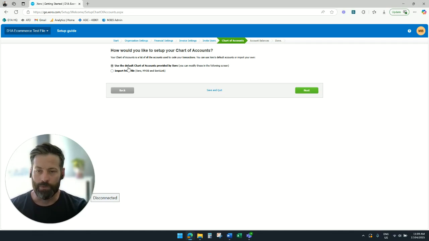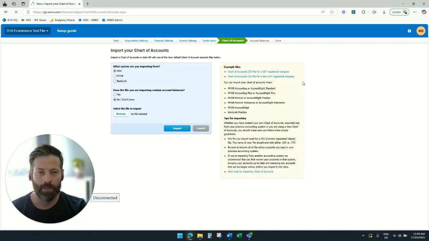Now, we're not going to use the default chart of accounts provided by Xero. The reason for that is that it is not customized for an e-commerce business, and e-commerce businesses need a specific chart of accounts so that you can get better information out of your Xero file. So instead, we're going to import from file. Now, we have created a custom Xero chart of accounts that you can get access to on our website. You can download it, import it in, and do your editing.